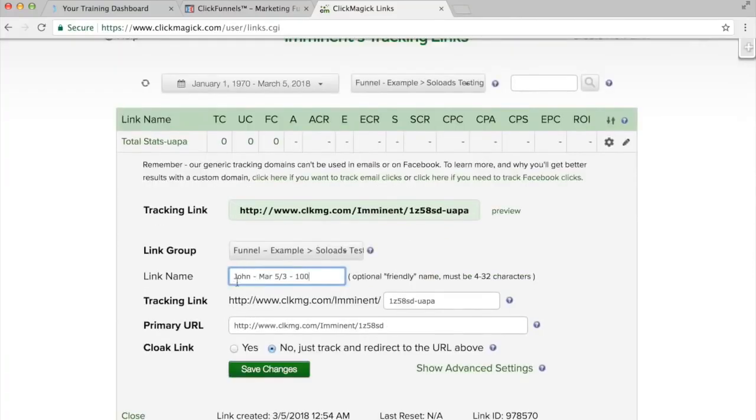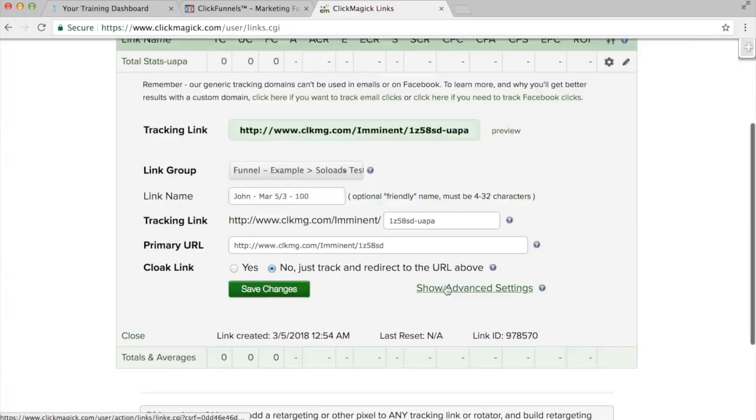So for reference, I could just be like, okay, I'm buying clicks from John, so I'll send John this link right here. And I purchased these clicks on the 5th of March, and I purchased about 100 clicks, so this is for reference, right? Then you want to click on show advanced settings right here.